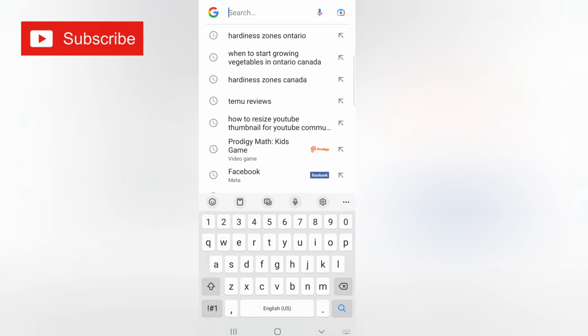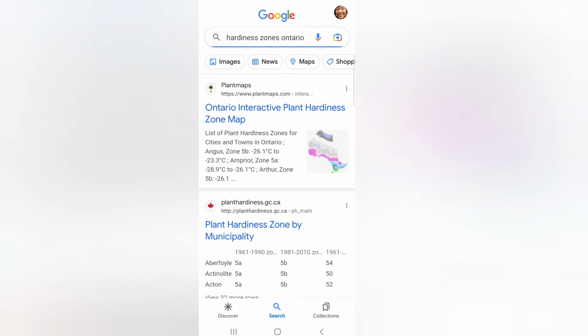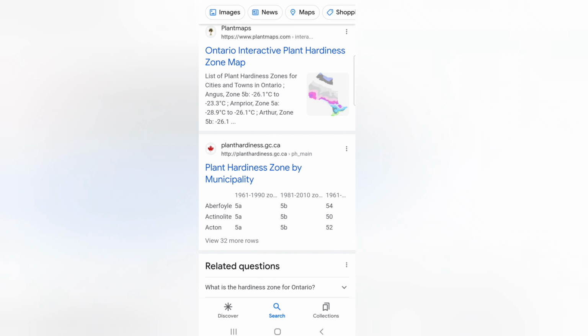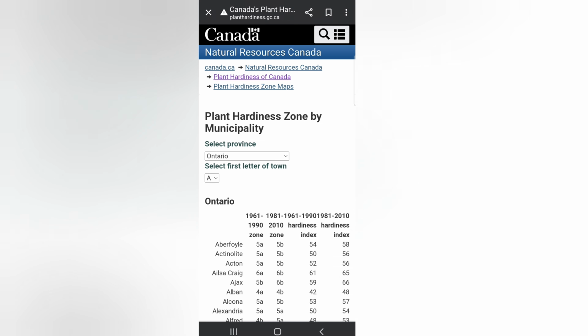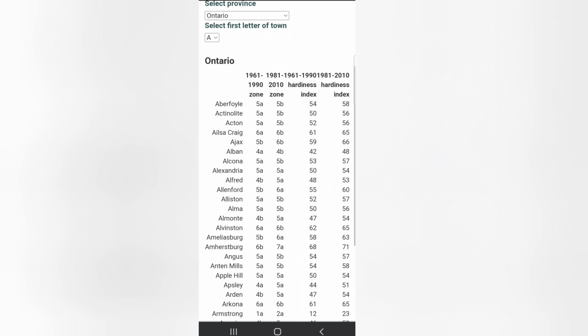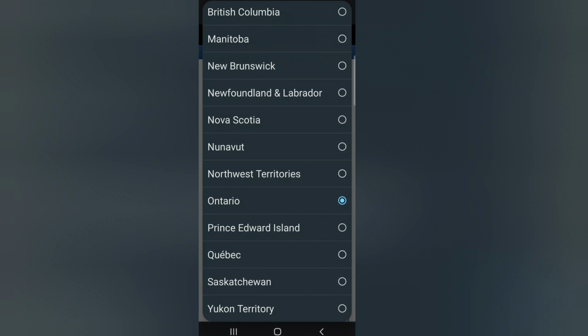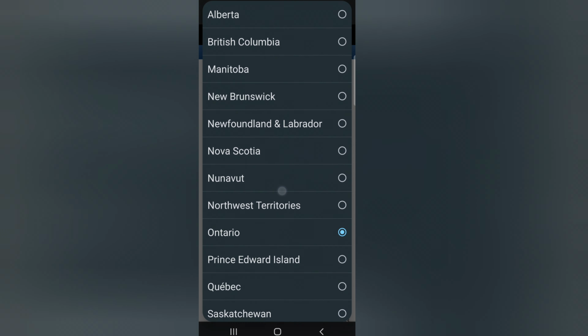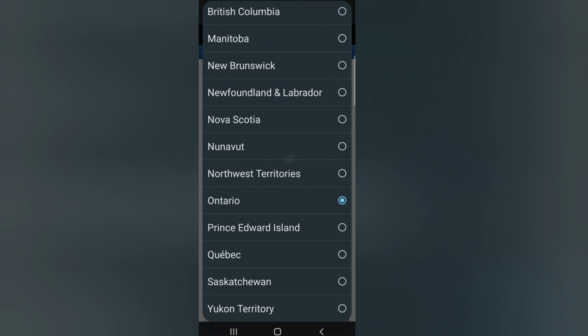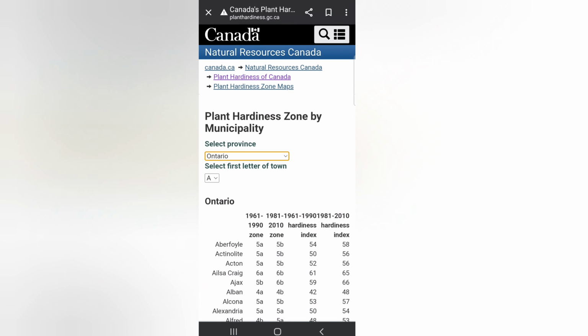Here I have the plant hardiness zones because I've already searched it out before. So I'm just going to click that. And then I have this very interesting website right here, planthardiness.gc.ca. It shows us the plant hardiness zones all over Canada, and this is very helpful. For example, I am in Ontario, but if you're in Manitoba, Alberta, British Columbia, or anywhere in Canada, you can easily select that, and then it will take you to the specific city you're looking for the hardiness zone. So right here, I'm in Ontario, and then I'm in the Barrie area of Ontario.